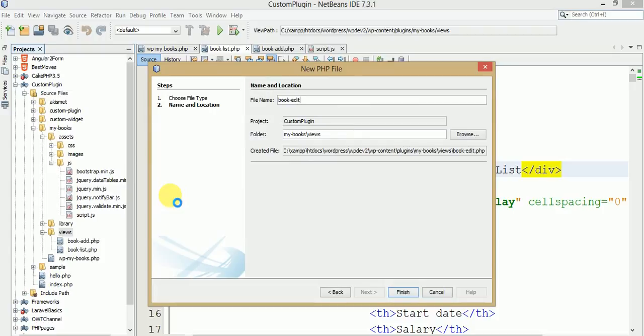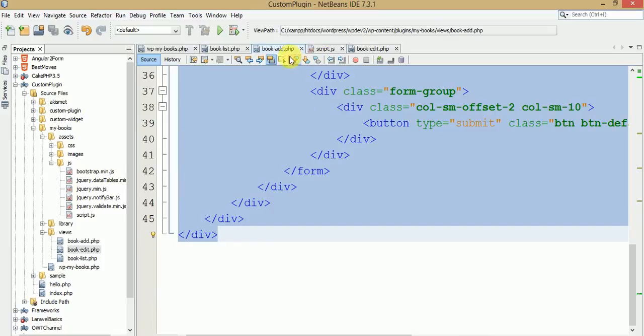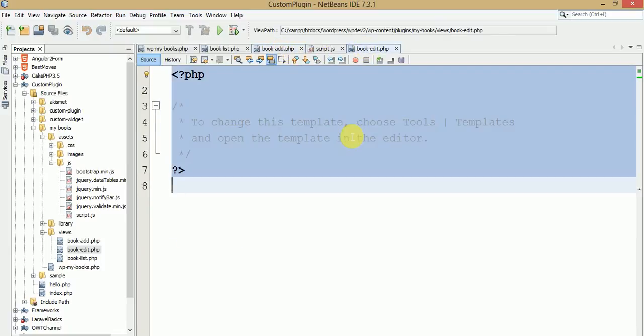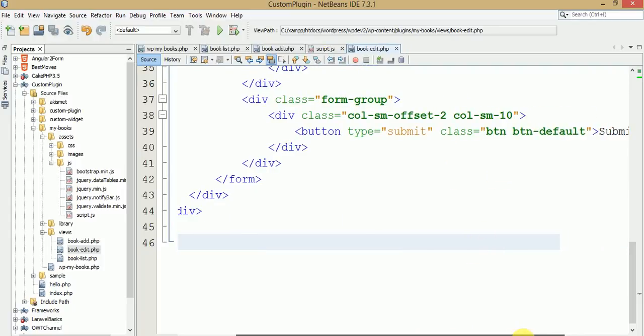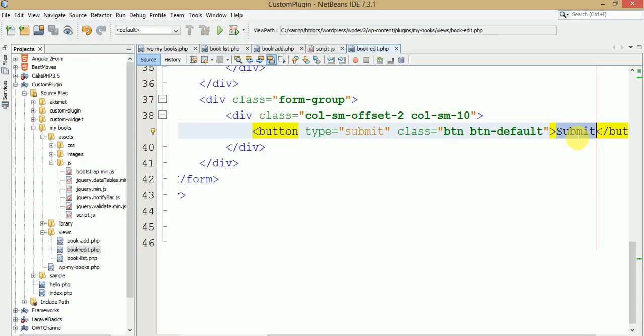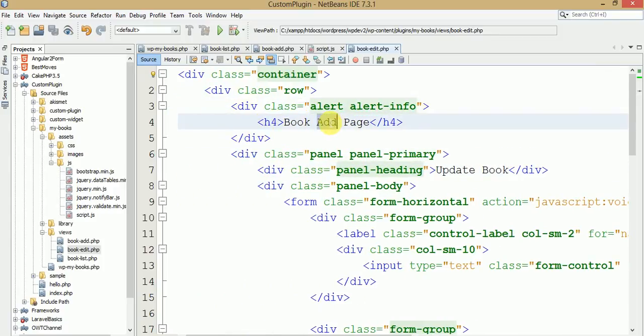Okay, and we need to go to book add. Just copy all the content from book add and paste it within book edit. Okay, and instead of submit, let's say update. And also instead of add new book, it will be update book. Okay, and let's say the book add page is the book update page. So that's it, book edit has now been made.